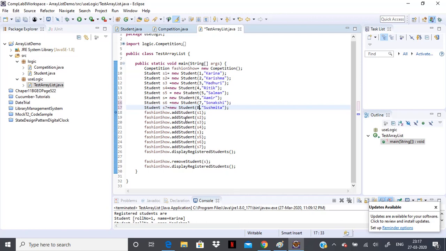Okay, so at a time one student is added. Somehow, for some reason, one student says that no, I don't want to be part of the fashion show, so one student is removed. And then again the list is shown, which is the final registered student list. That is what is done in the test method.